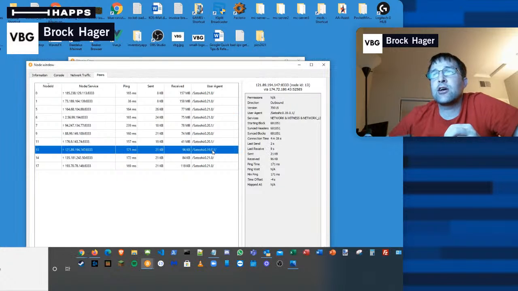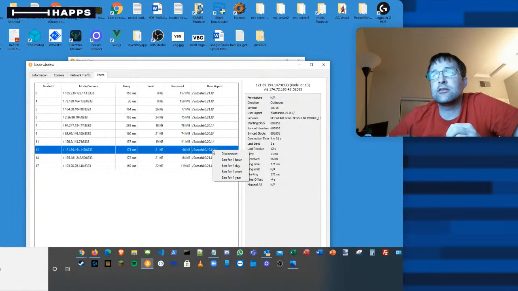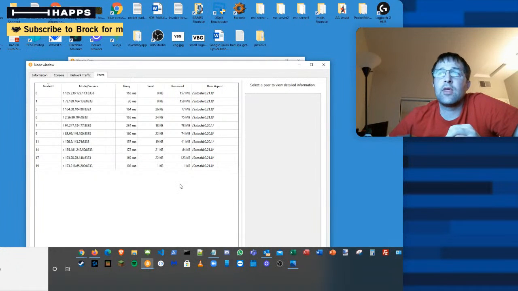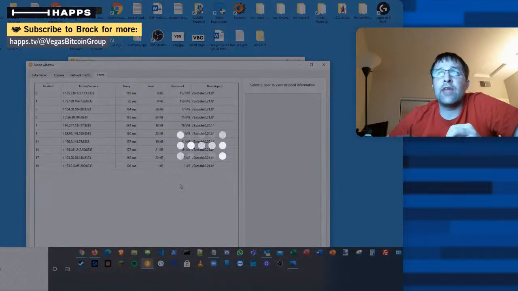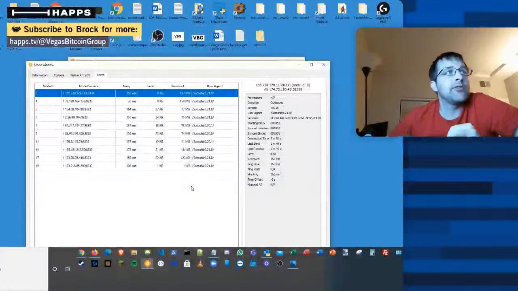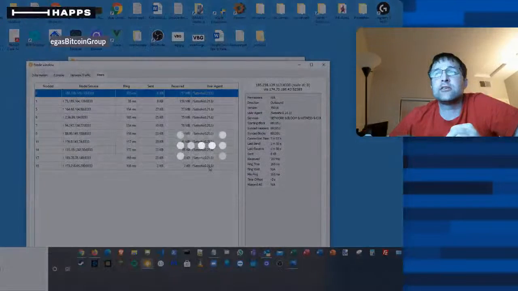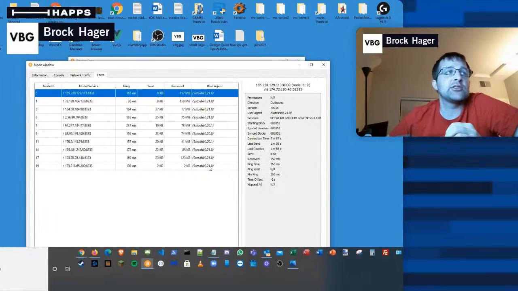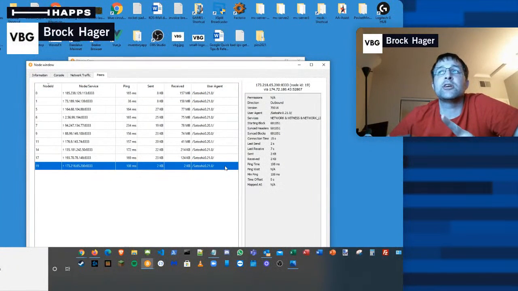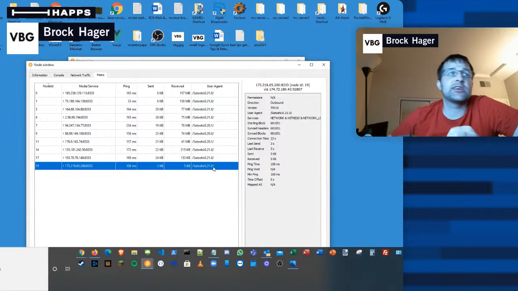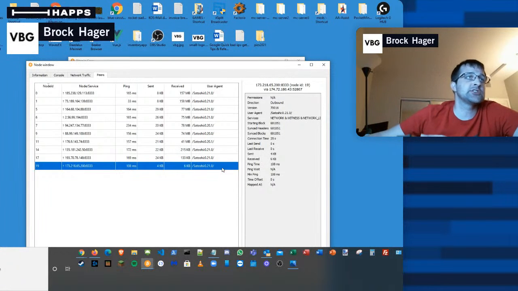You can right click on a peer and you can disconnect them. And that will disconnect them from your computer. And what I do is I disconnect peers for 2 reasons. One, it tells the version that they're running, and I only allow people to connect to me if they're 2 versions back.